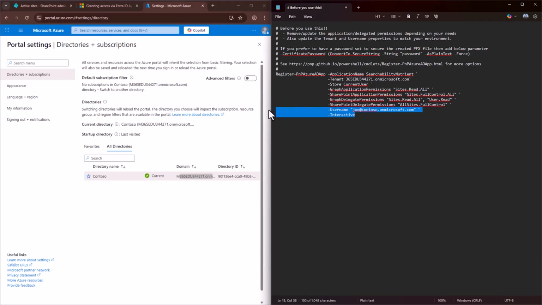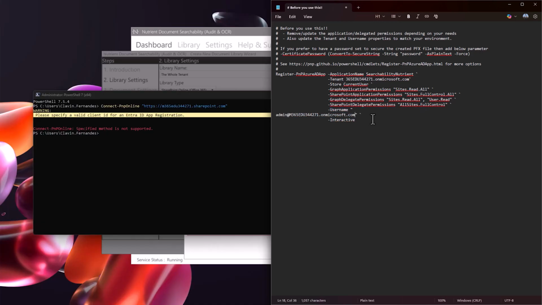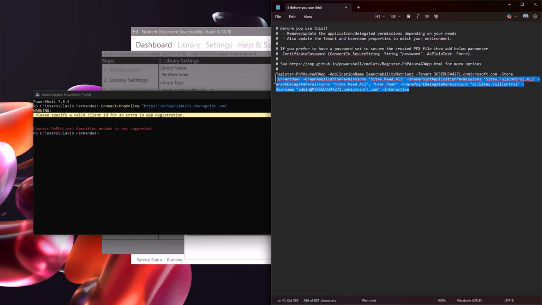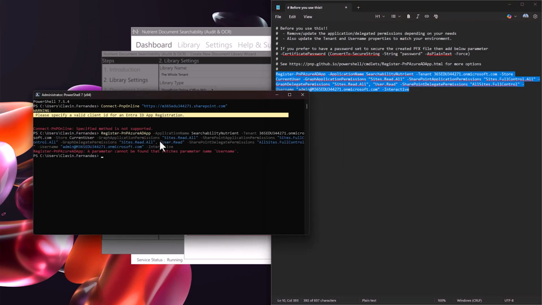Let me quickly format this command so that I can paste it in my PowerShell. Perfect. So I'll copy this command and I'll paste it in and I'll hit enter. Oh, wow, I get an error. It tells me a parameter cannot be found, that is username. So the username parameter cannot be found in the commandlet.